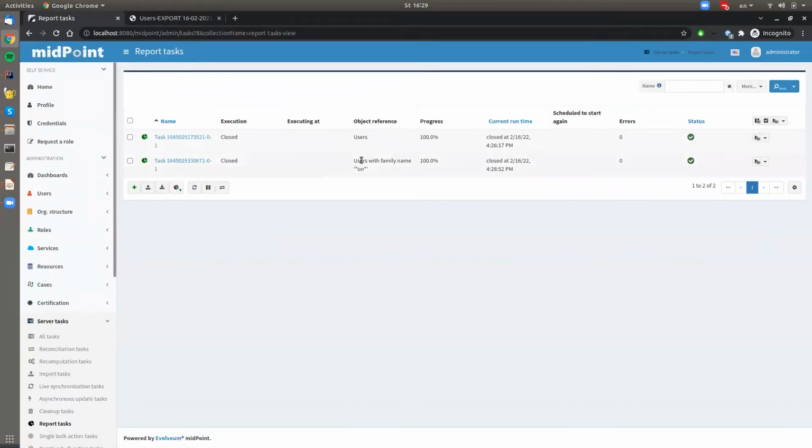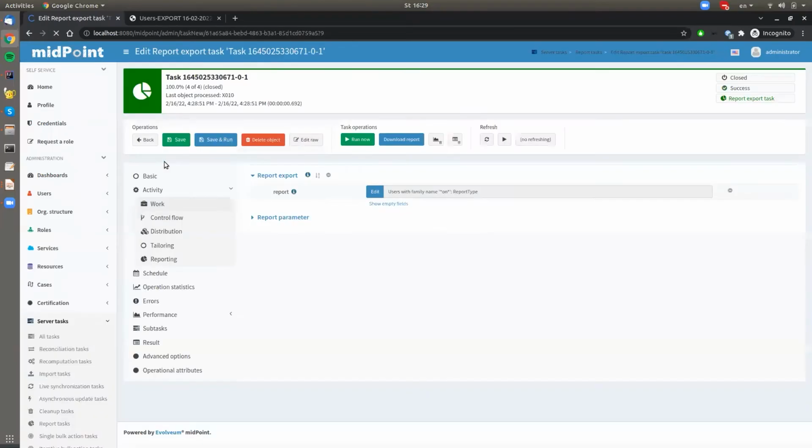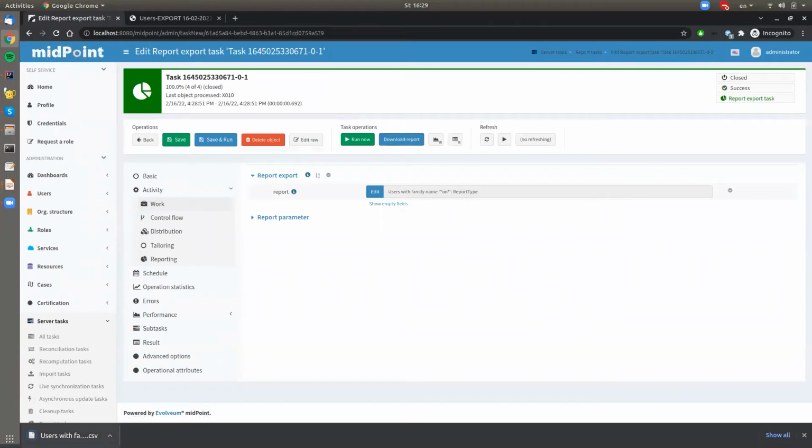Now we open the task for our second report. We can see that the task processed only 4 objects, as we wanted. We download the report. We can see that the report is of type CSV. It is because we didn't set a file format, and the default format for a collection report is CSV.